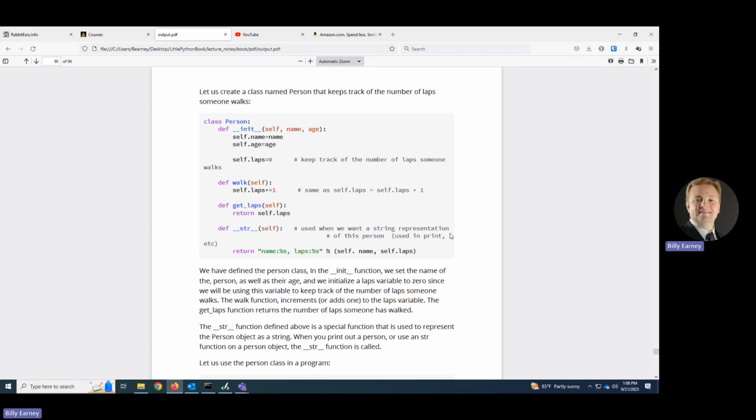And so we'll have our person class, and in our initialization function here, we want to give the person a name and an age. For some reason, let's say that those variables are important and we want to be able to keep track of those. And we want to be able to keep track of the person's name and the age and the number of laps that they run or walk. And so we'll set laps equal to 0.